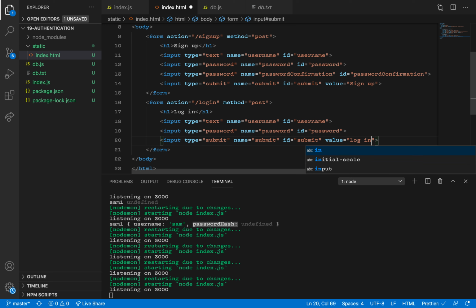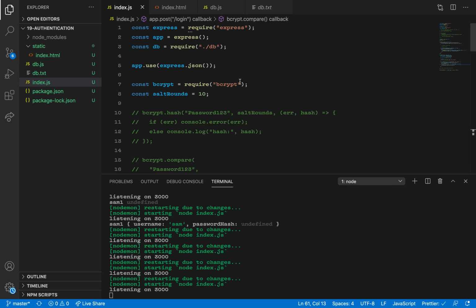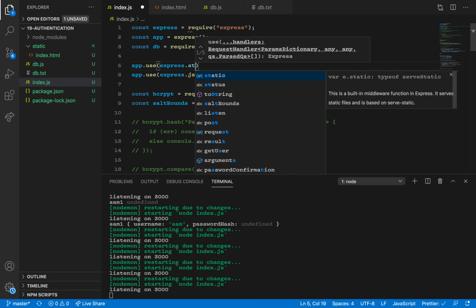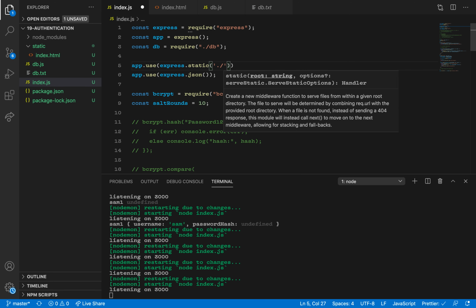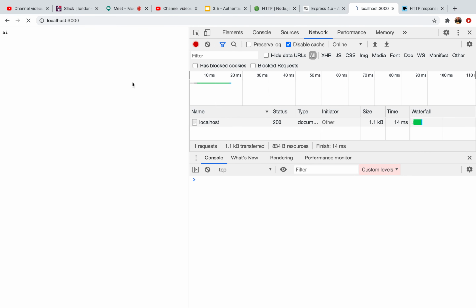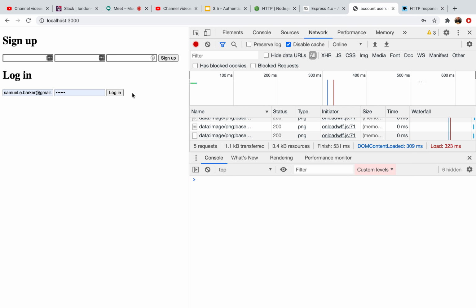value log in. Okay, now in index we say app.use, can't quite remember, express.static, yeah, here we go, then static. Okay, so we have our sign up and our login.